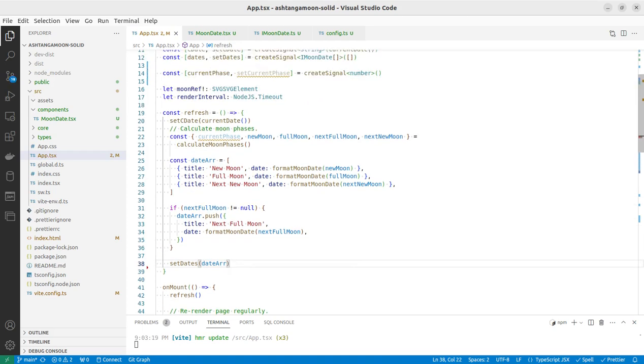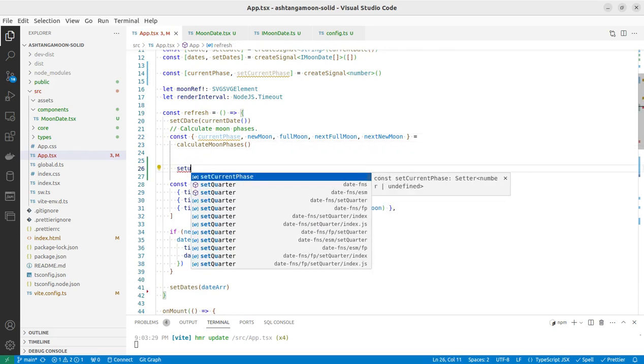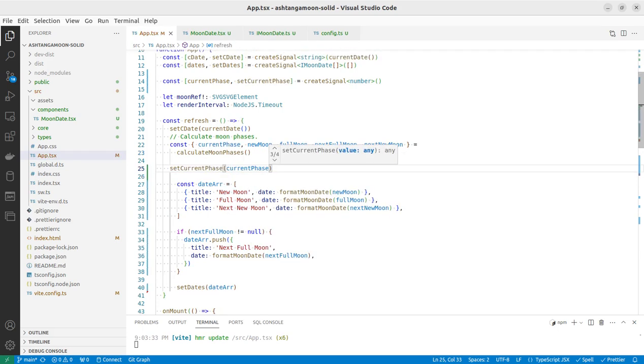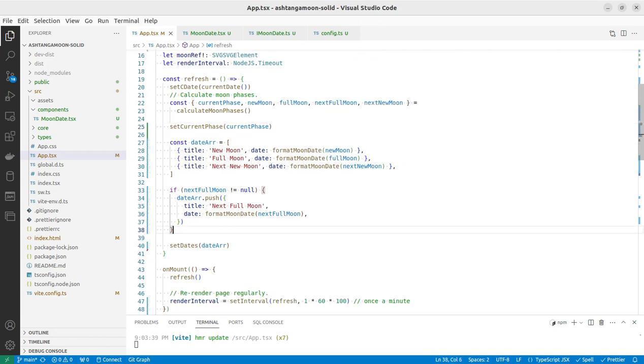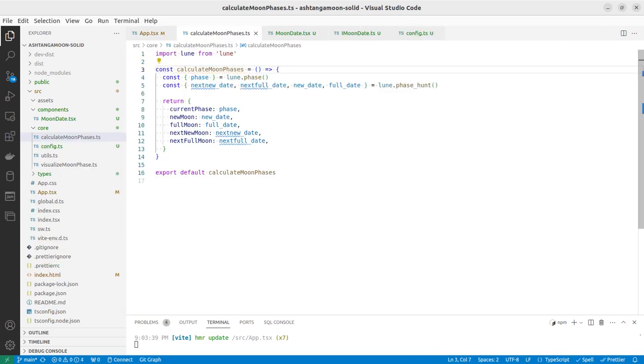Good. The current phase here should be set. Set current phase. Current phase. Yep. And some formatting issues here. We'll just reformat. Yes. Good now. What I want to improve here, you see that the returning value has all the any types, and I need to be more precise. So the phase should be number.